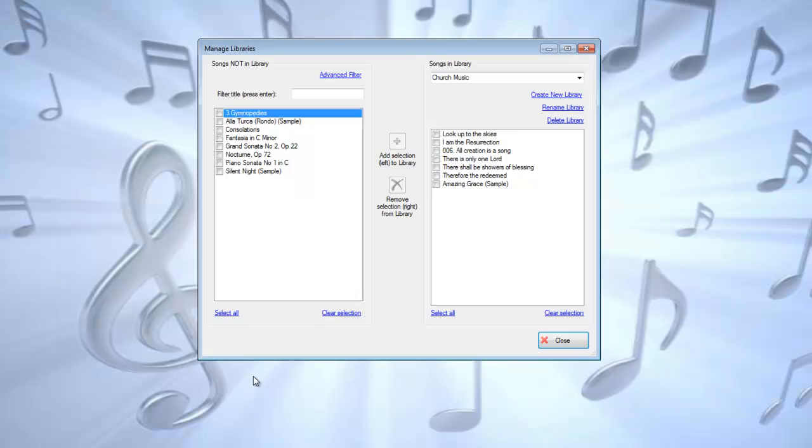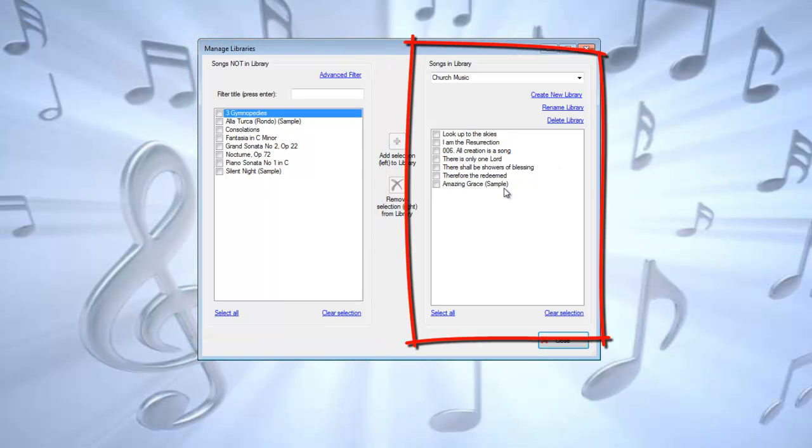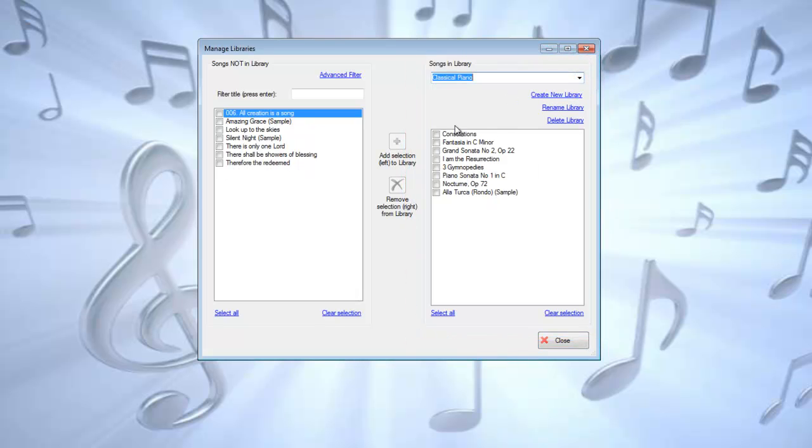And here we've got this nice little screen, which has the list, for the particular library we've selected, in this case the church music. Here is the list over here of the songs that are not in the church music, and here are the songs that are in the church music. If I change to the other library, piano, again I get the list here of the ones that are in the library, and the list here of the ones that are not in the library.